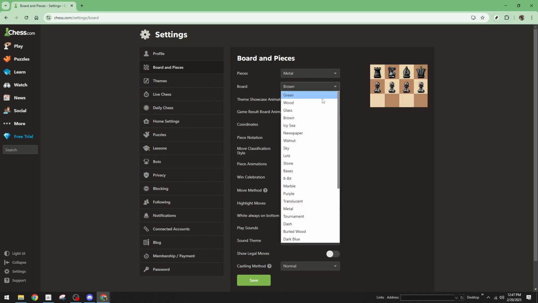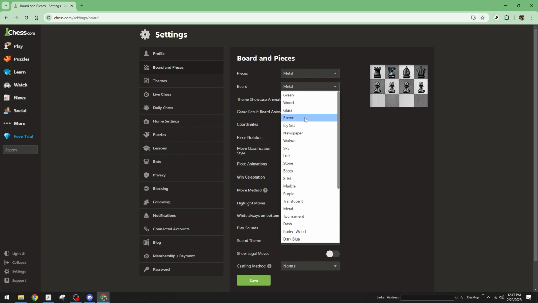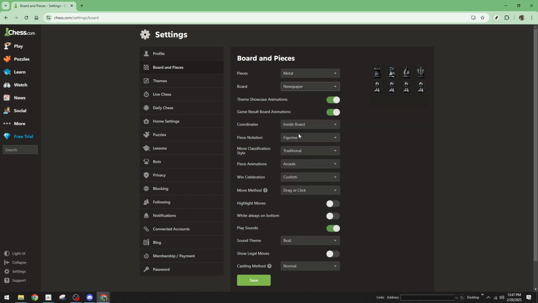Once you've picked the perfect design for your chessboard, don't forget to scroll down and click on the Save button. This step is crucial to ensure that your preferences are stored and applied the next time you start a game. With these changes saved, your new board design will be ready to enhance your playing experience from here on out.